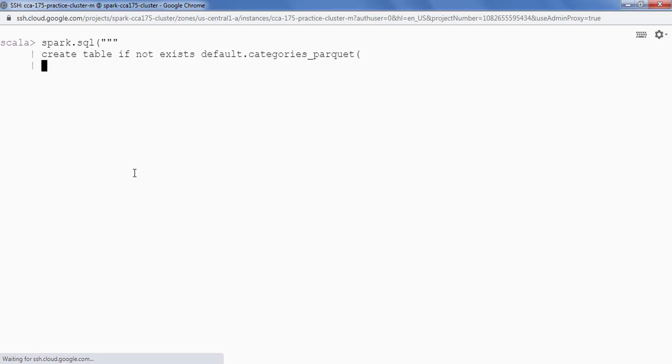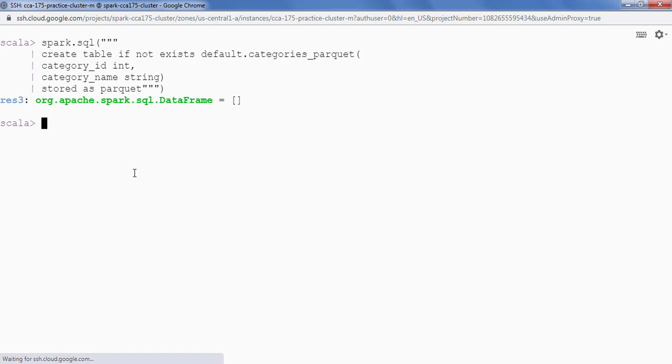Now we just have to save two columns. So my table will contain category_id, which is of type int, and category_name, which is of type string. And I have to store the data in PARQUET format. So I'll have to say stored as PARQUET. Okay, so this is done. Now this command will create a table in Hive metastore and the data will be stored in PARQUET file format.